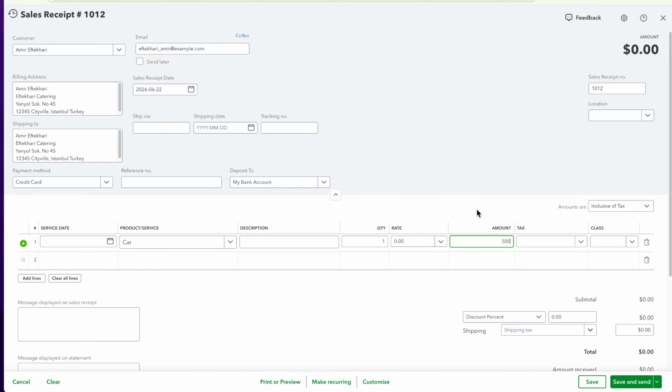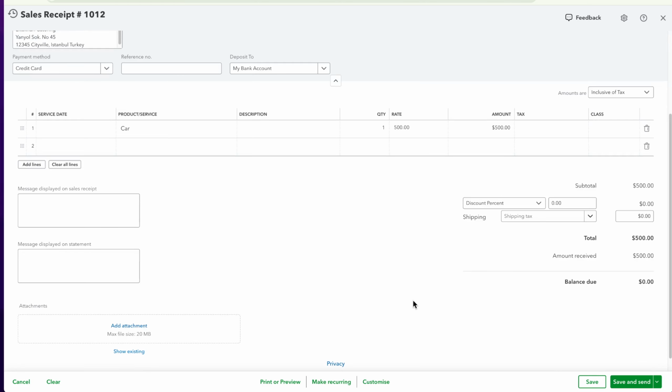Then input the amount received. Be sure to enter the exact amount paid by the tenant to avoid discrepancies in your records. In some locations, rent is not taxable. If that's the case for you, make sure the tax option is turned off. If you're unsure about this step, consult a local tax professional to confirm whether rent in your area is subject to tax. Once you've entered all the details, take a moment to review everything.